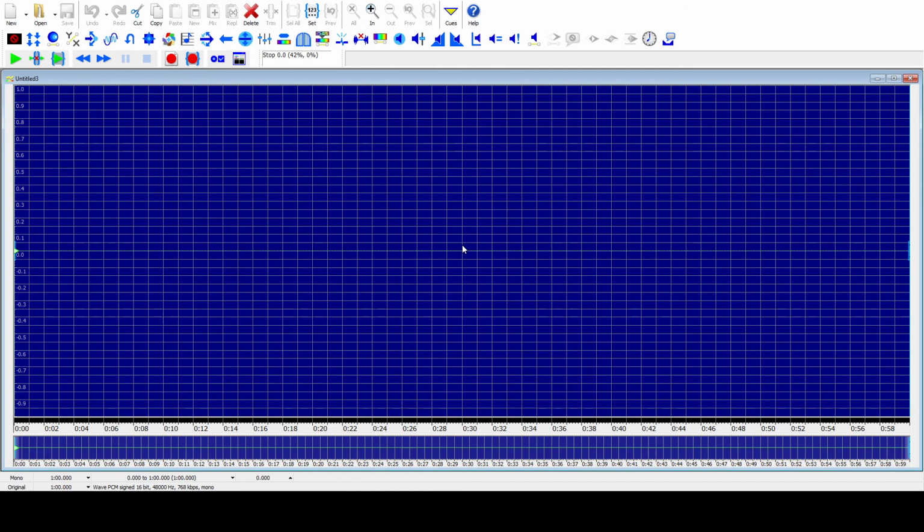I'm now in the file Untitled 3. Don't worry, it is not recording right now. It is a 1 minute blank file because the initial file length was set to 1 minute. Now I can press Control F9 to record. So I'm pressing Control F9, and I'm recording.